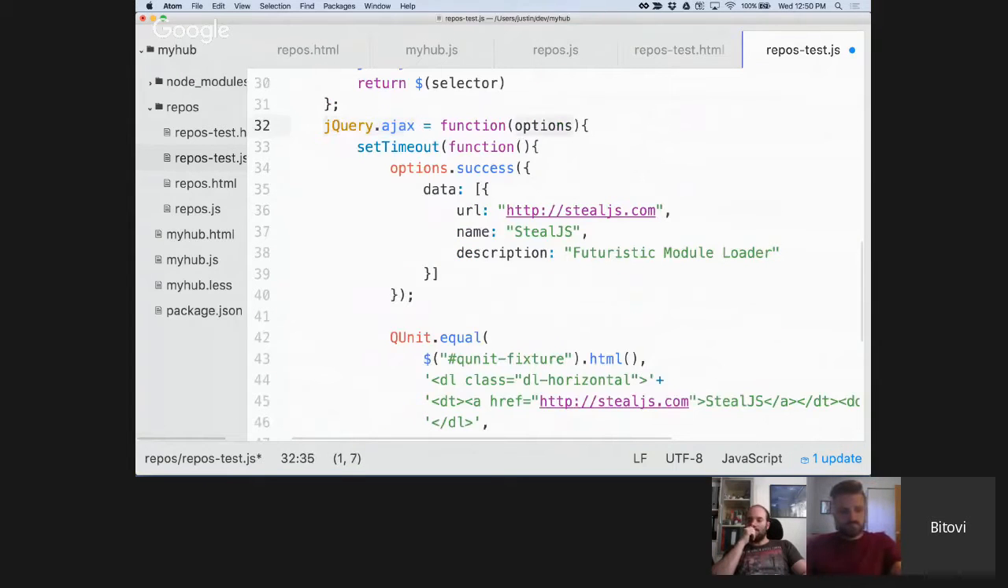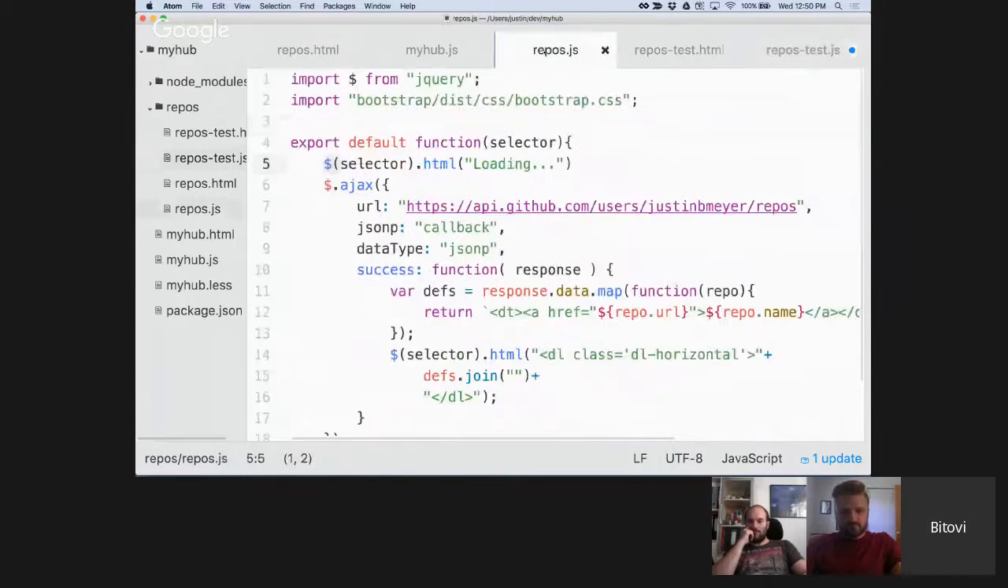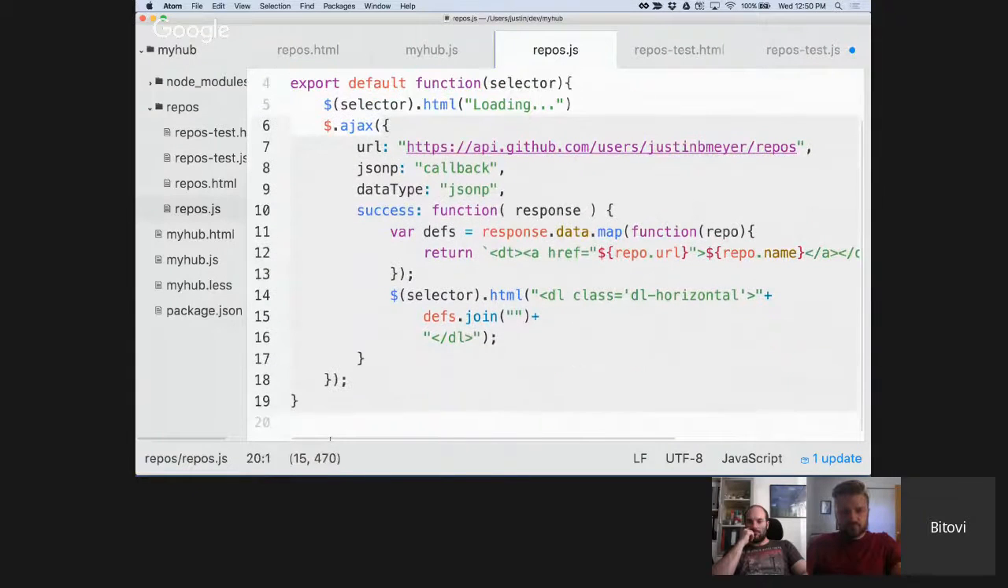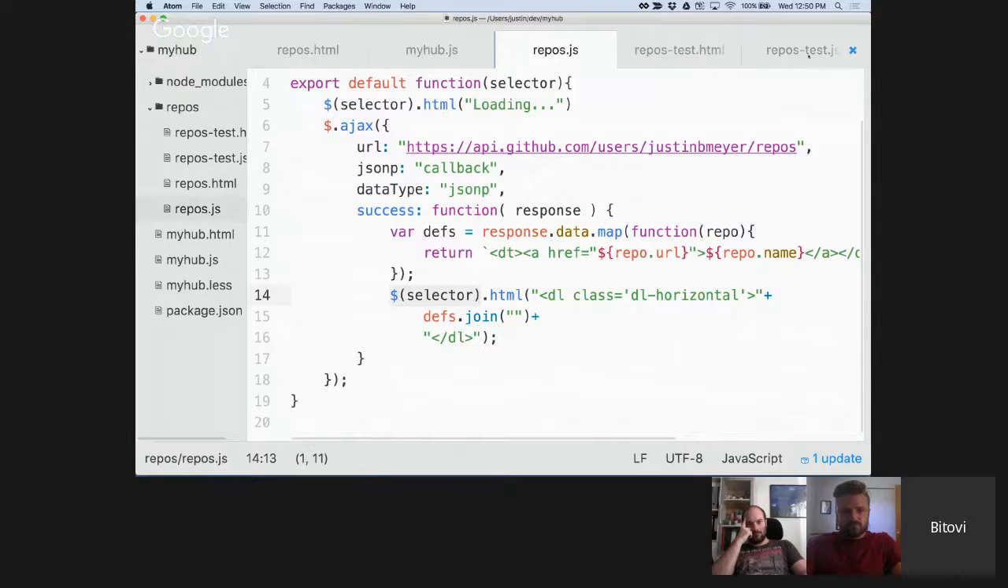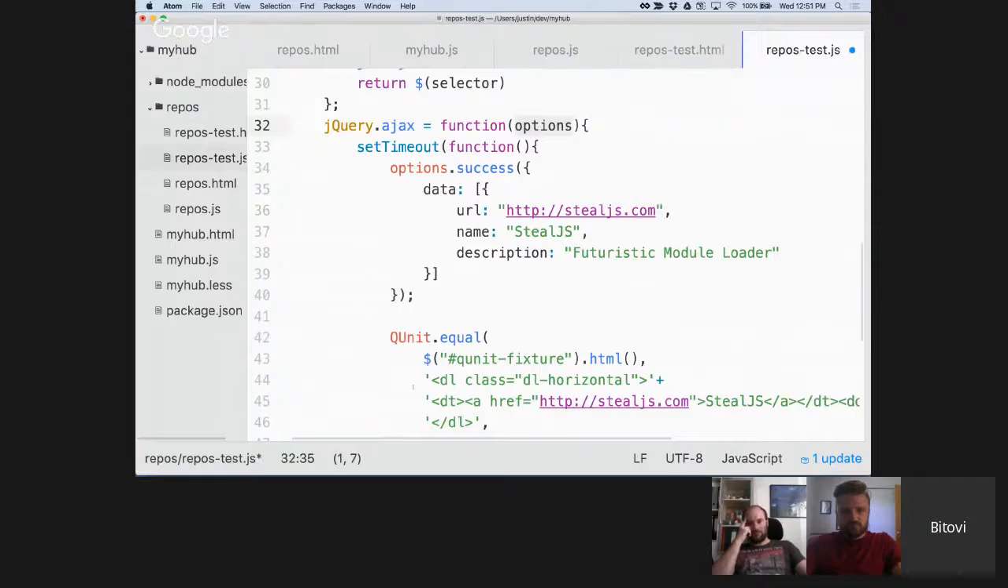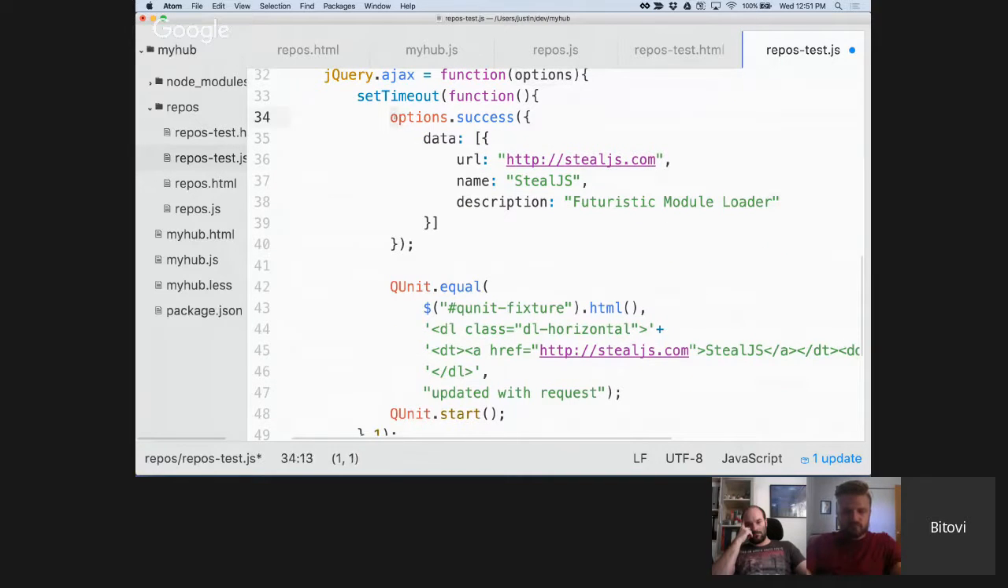What I'm going to do is take the options that were sent to jQuery, in this case this object here, and call back success after a brief timeout with data, and then explore what essentially got added to this selector here, the jQuery fixture. So here I get my options, and so the Ajax request was made. I'm going to mock up and call options.success with just one piece of data, one repo.